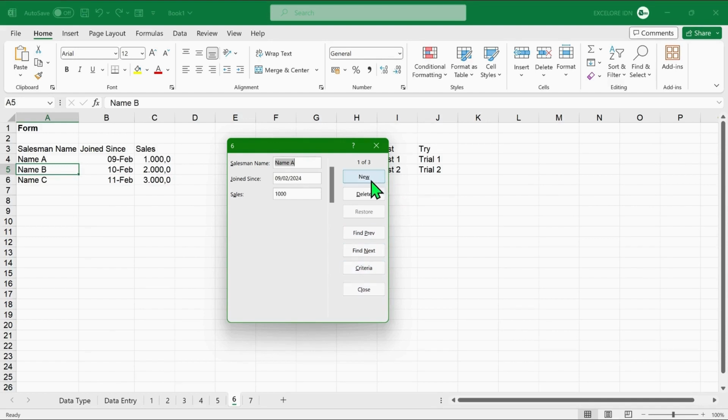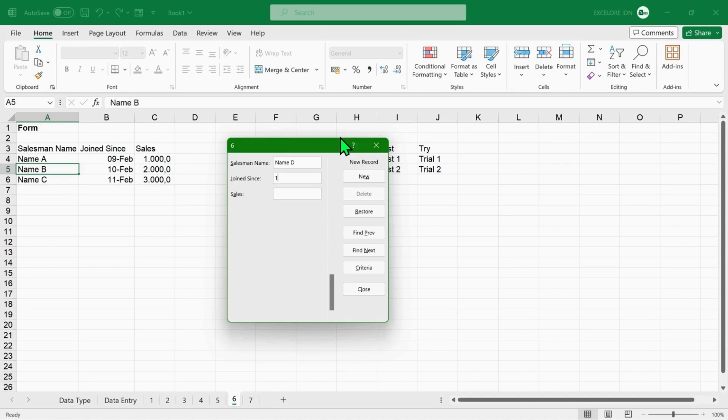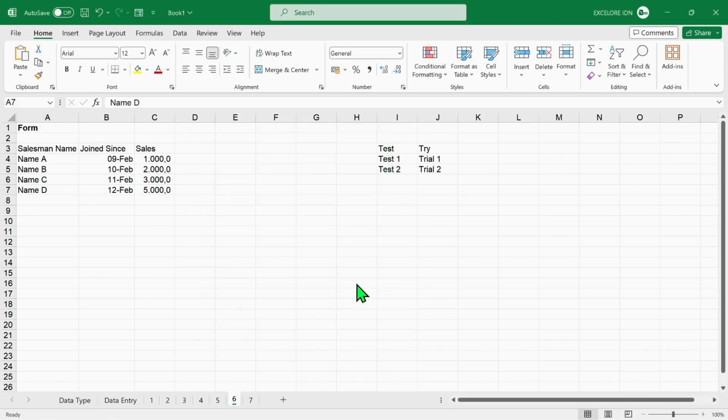To input the data, click on New, and then proceed to fill in the required information in each respective white box. If the last white box is already filled in, press Enter to update the data. So, as you can see, the data is already updated completely. You can continue to fill in new data, or you can exit the form by pressing the Close button.